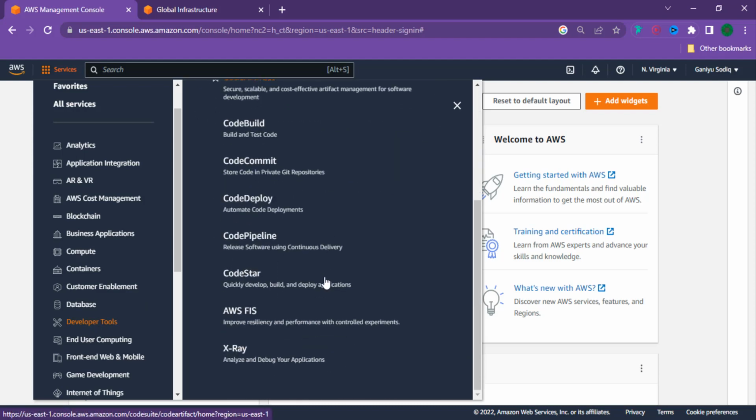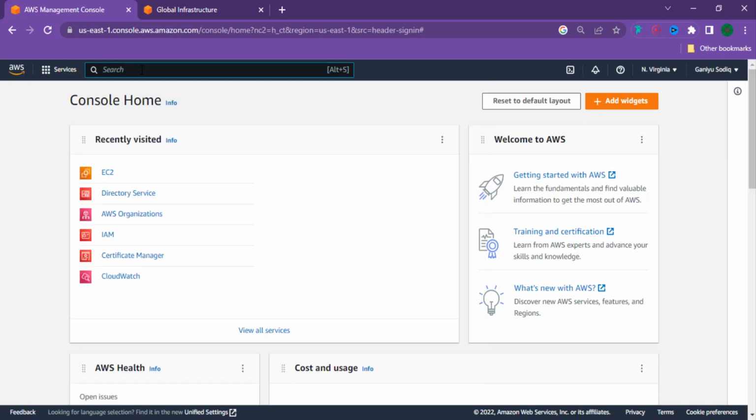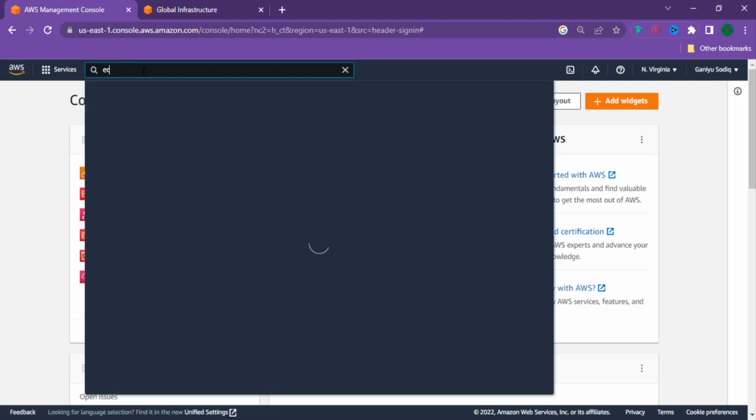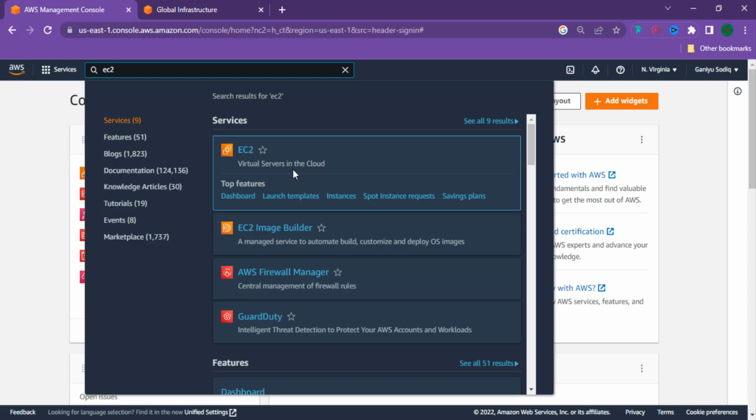EC2 is one of the most common services that everyone should know. If you search for EC2, see what it is. EC2 is virtual servers in the cloud. It's just like having a computer, a server, in the cloud. That's what EC2 is, and almost everyone should know this. So this is what we'll be talking about much on this channel.